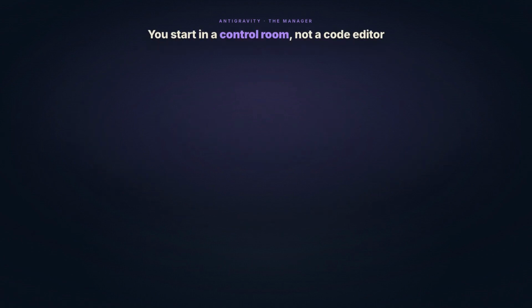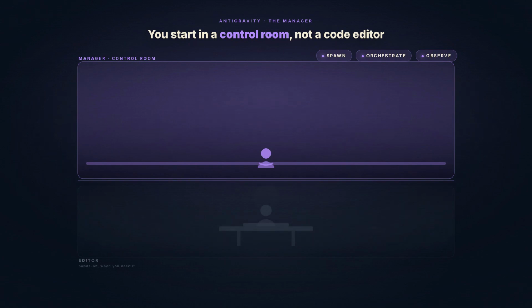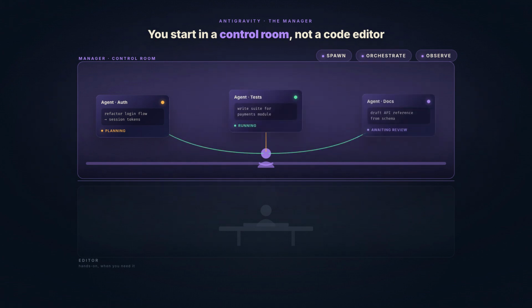Open Antigravity, and instead of dropping straight into code, you start in the manager. Google's own words for it: a place to spawn, orchestrate, and observe multiple agents working at the same time. Read those three verbs as a control room. Spawn, you stand up an agent and hand it a task. Orchestrate, you can run several at once on different parts of the workspace in parallel. Observe, you watch them work asynchronously, the way a control room watches several missions at once instead of riding shotgun on one.